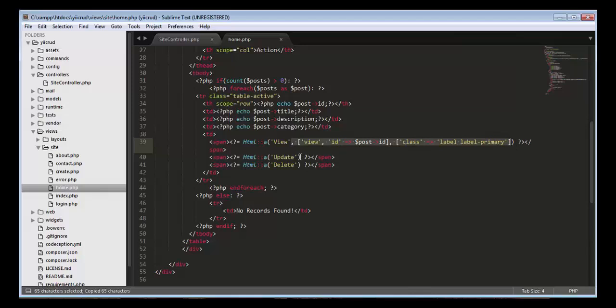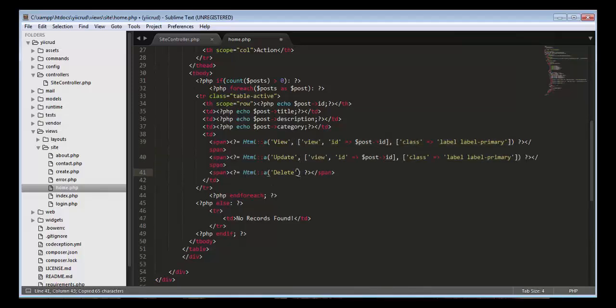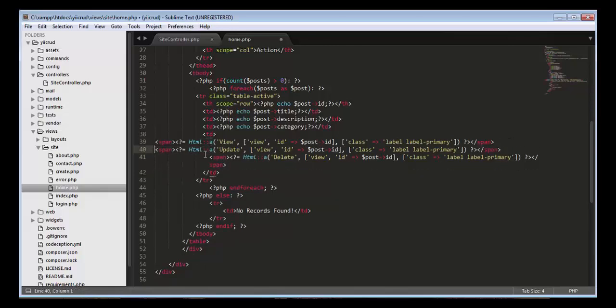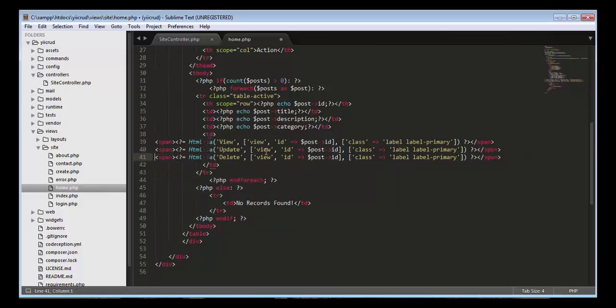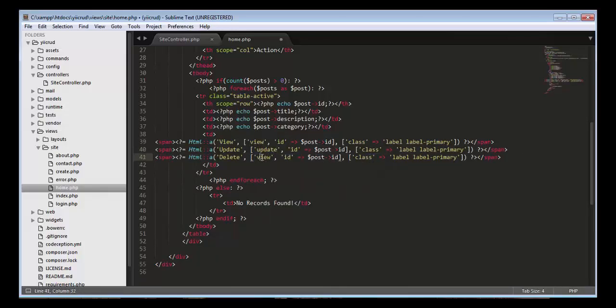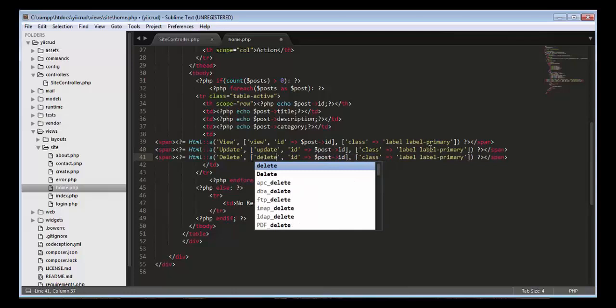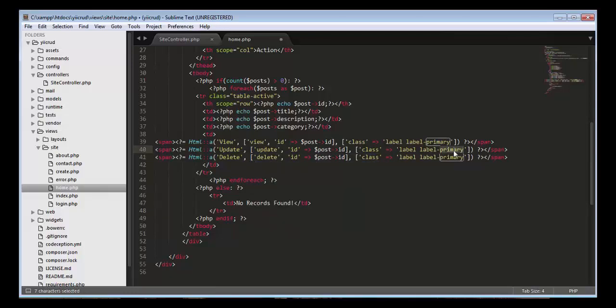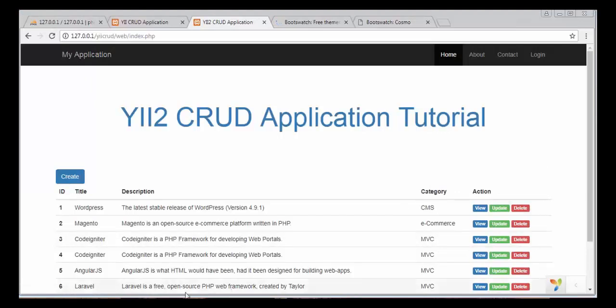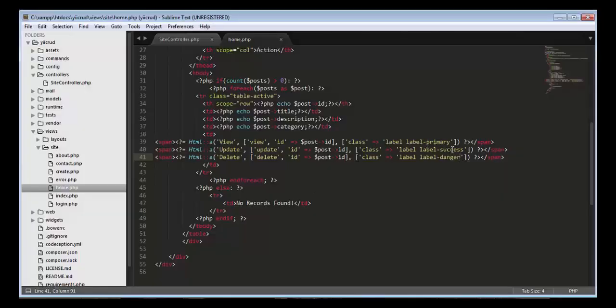I'll just copy and paste it here. And then update, delete. This one is success, and this one is danger. So let's change it to default.